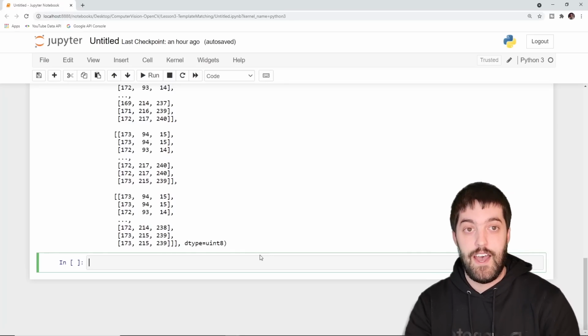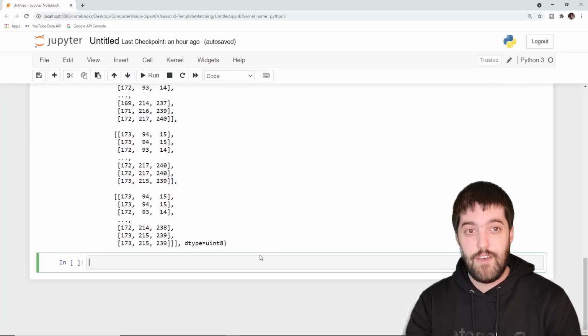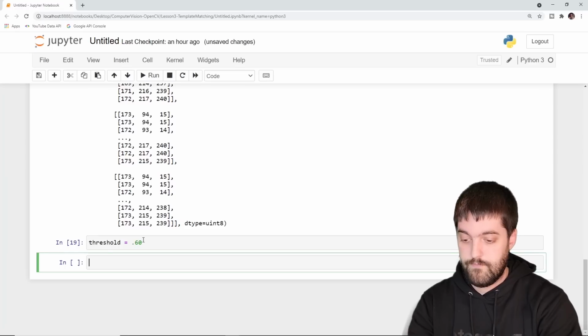It might be 85, it might be 60, maybe it's 40. So what you know is if you have too many false positives, you want to try and increase your threshold, make it harder to find a match. If you don't find all the things you want to find, you might want to lower your threshold to find more matches. So we're just going to use a threshold of 60.